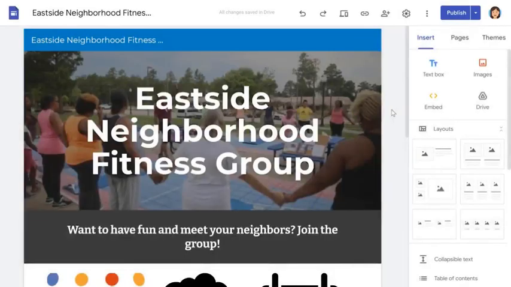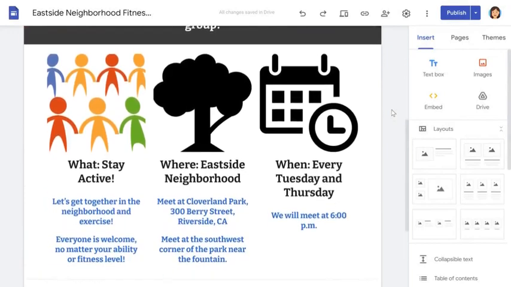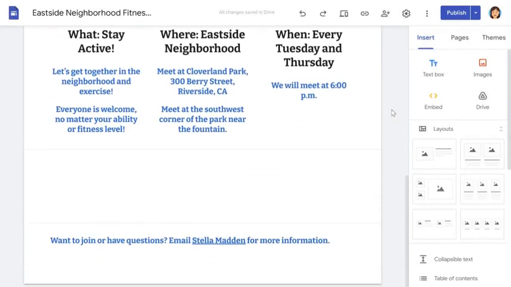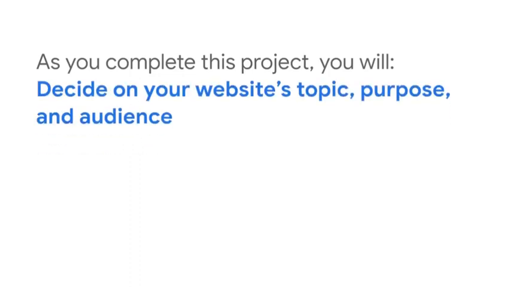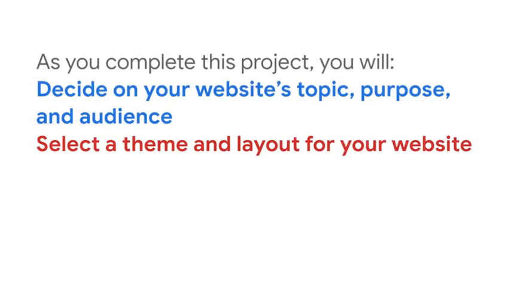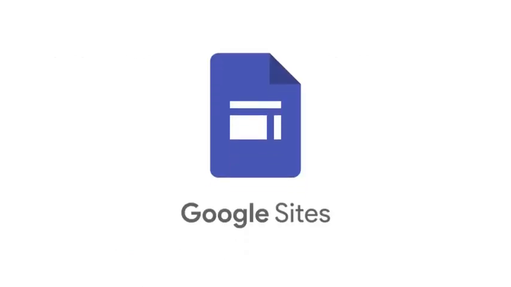In this lesson, you will use Google Sites to create a one-page website that provides information about a topic and includes a call to action. As you complete this project, you will decide on your website's topic, purpose, and audience, select a theme and layout for your website, add text and images, and preview, publish, and share your website with others. This lesson uses Google Sites, but you could apply these skills and concepts using any website design application.